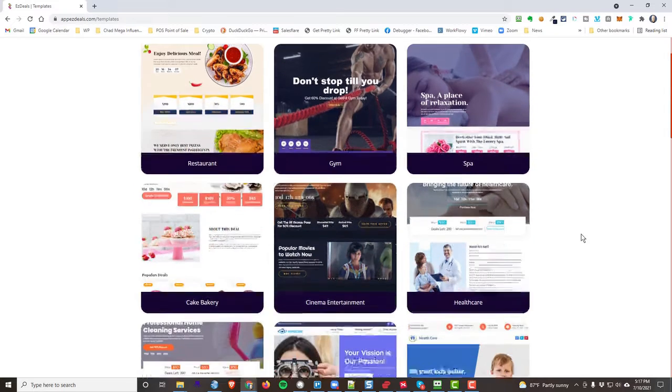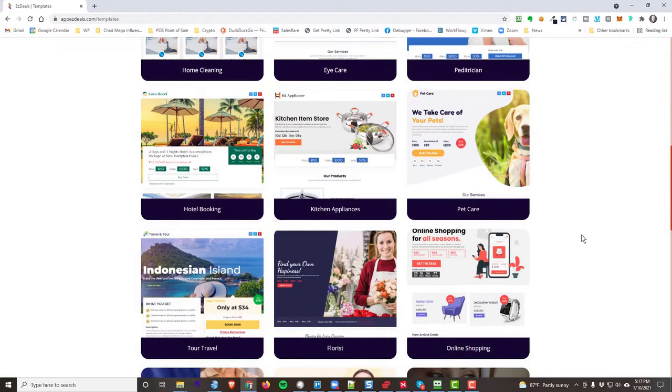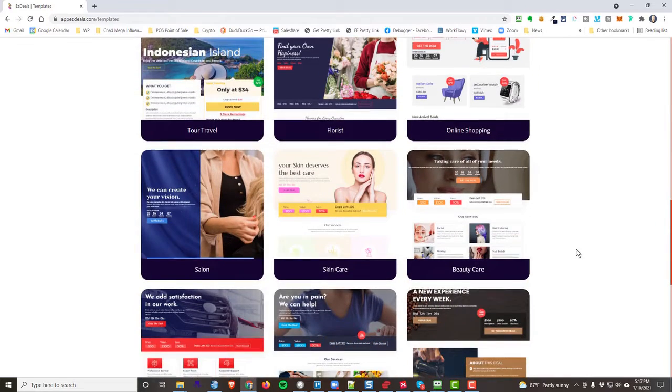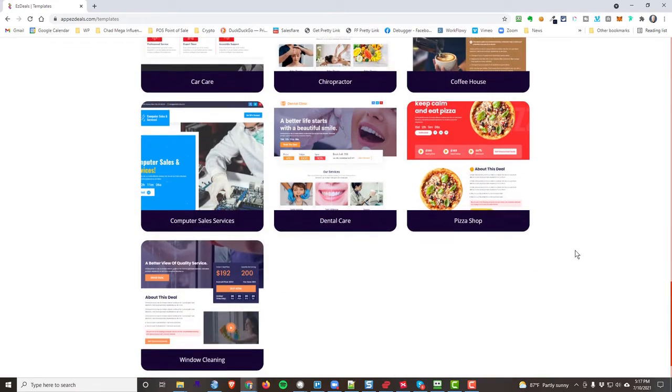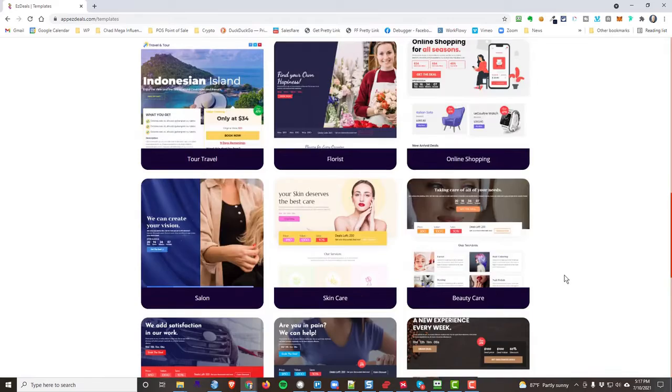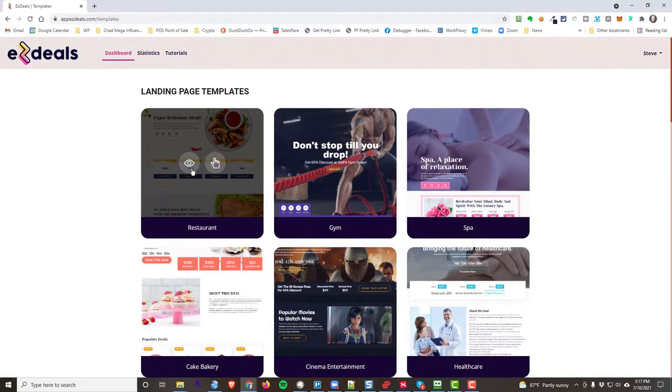Look at the beautiful templates we provide you. Dozens and dozens of templates from the most popular categories of all local businesses. You're never going to be lost, and have to start from a clean slate. We've got it all right here. Let's just start with the restaurant for Little Louie's. We open it up. You can see a preview.